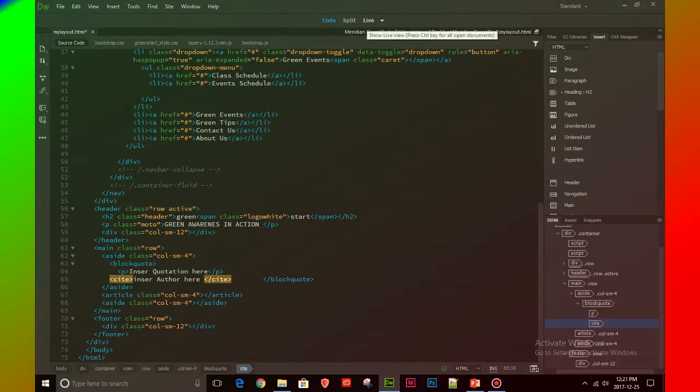So we are not writing any code. Dreamweaver is automatically writing all the code for us. That's why I like Dreamweaver, and this is awesome for writing a lot of quotations, hassle-free of writing code.